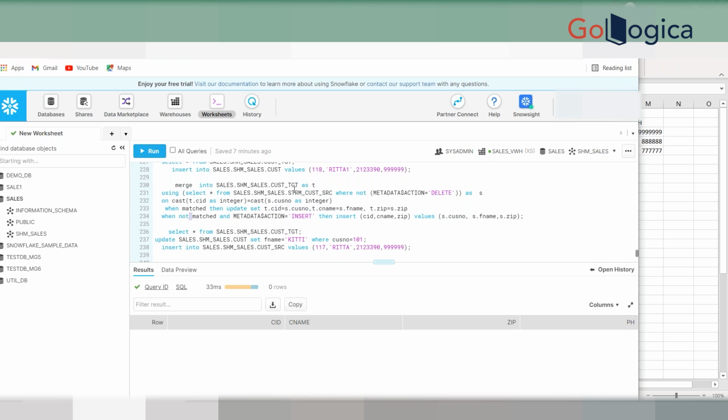When not matched, it is not a deleted record and there is no customer ID present in the target, and the metadata action is insert. I'm going to insert it. Lots of things here, guys. One select statement is inside the merge, one update statement is inside the merge, and insert is also available inside the merge. So don't think of it as complicated. It's very easy and one line as well. So I'm going to do that.